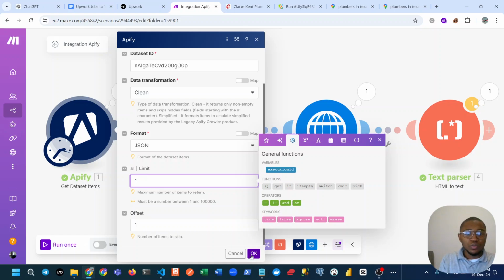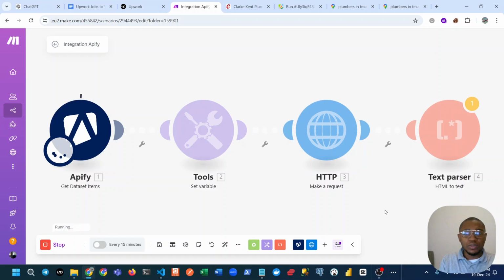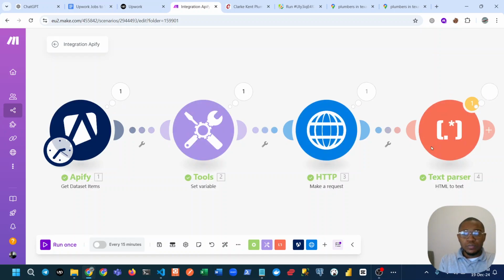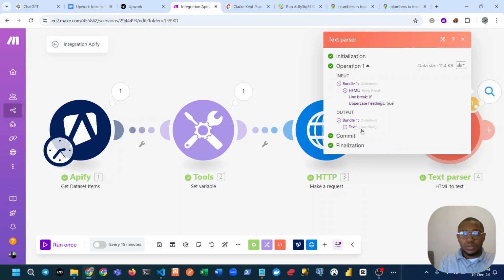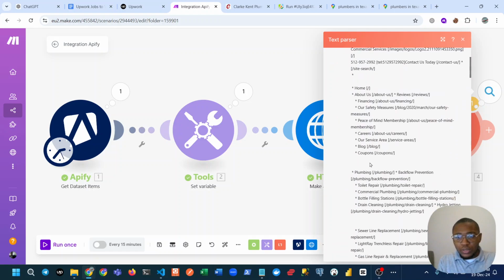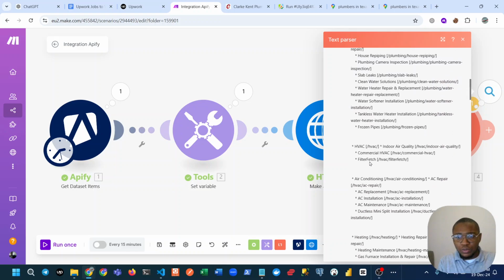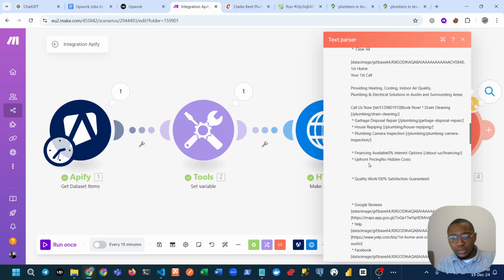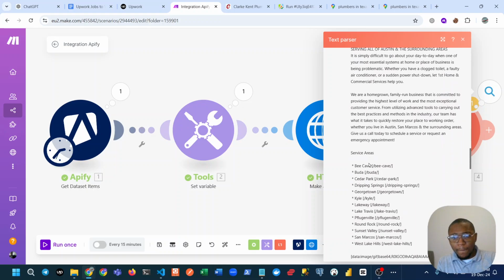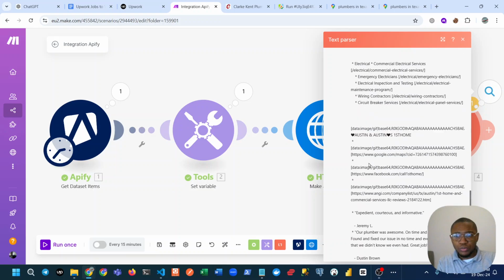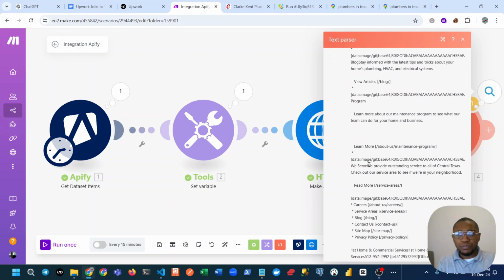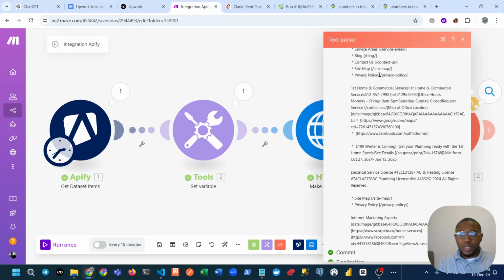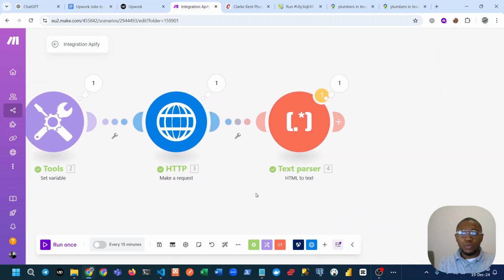Okay, offset of 1. Let's get the next data point. Yeah, so this is the text we need. This is the second website. Hopefully we have the email address here. Do we? I'm not extremely sure we have the email address here, but we want to parse this text data, right? We want to parse.